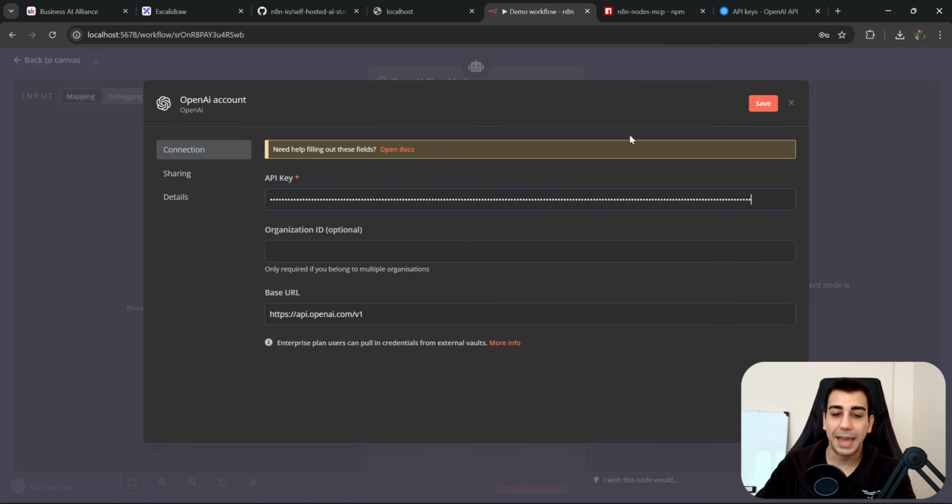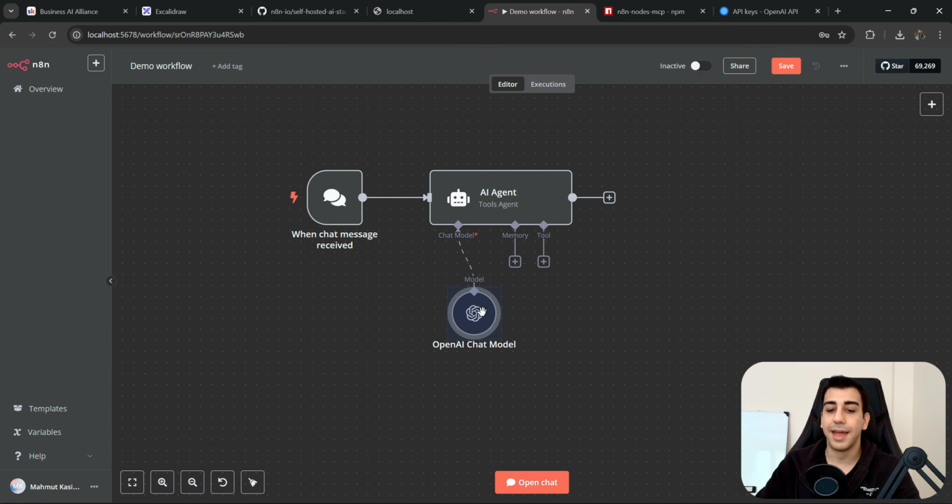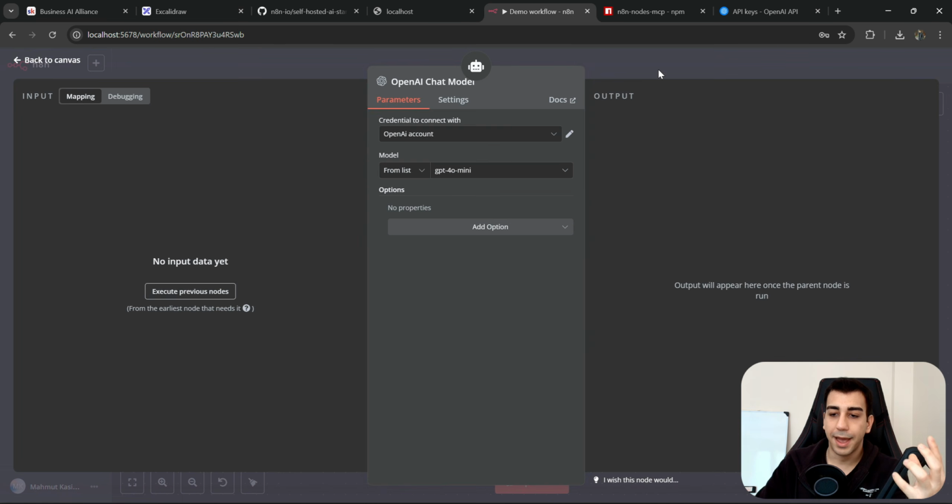All right, guys, I created an API key and I pasted it in this field here. Now I'm going to click on save. With that, I have the credential for OpenAI ready. I'm just going to go ahead and close this. And now we have our agent with OpenAI as the chat model.